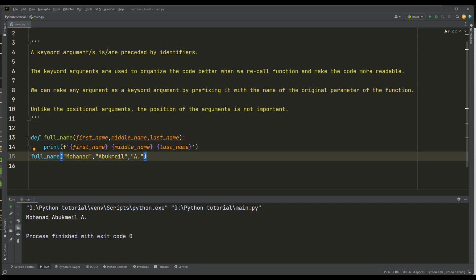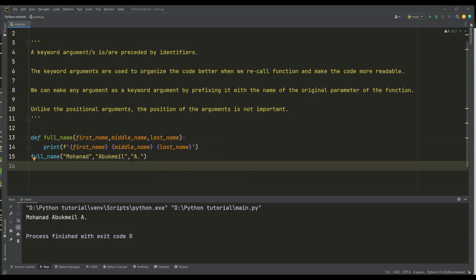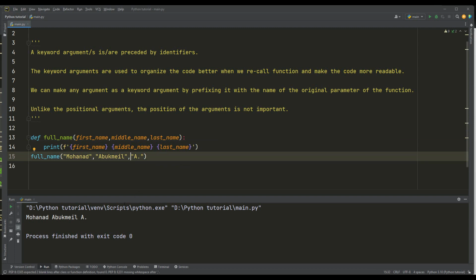So the solution in this case is to introduce what are called keyword arguments, in which we call the function and we insert the names of the parameters that were used when we built our function. For example, for the middle name I can say middle name equals capital A. This is called a keyword argument. So we have to remember that the other form is called a positional argument.